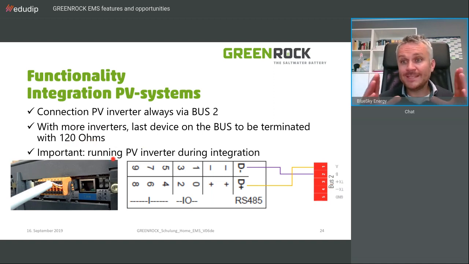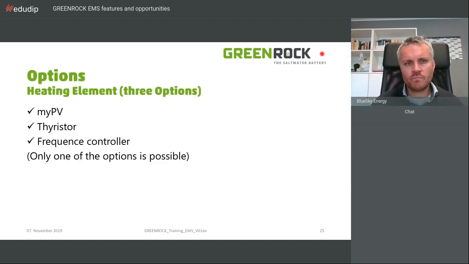And it's important, when we are installing it, that the PV inverter needs to be running. Otherwise, we can't detect that there is a PV inverter around in the system. So the PV inverter needs to be running. That's basically it on the PV inverter side, what needs to be done.